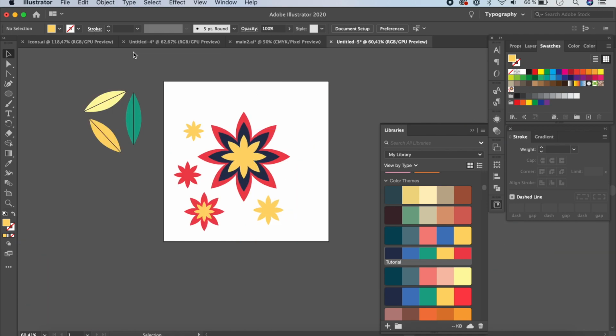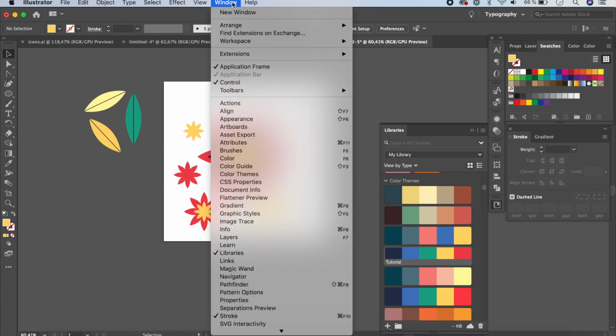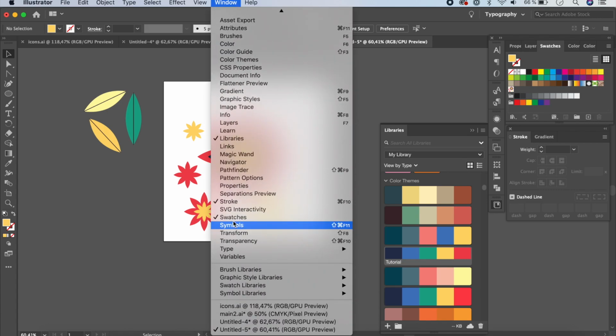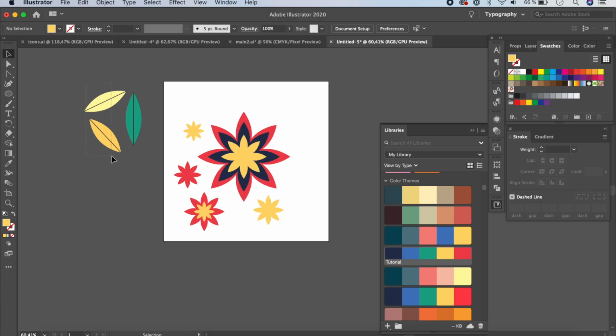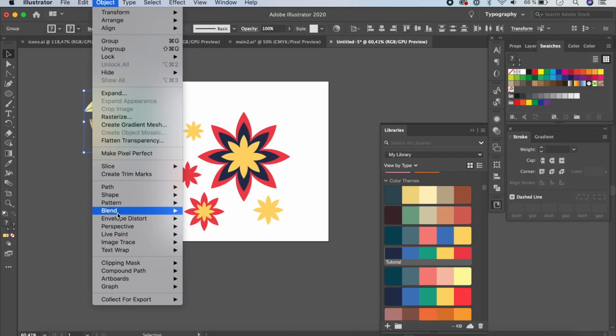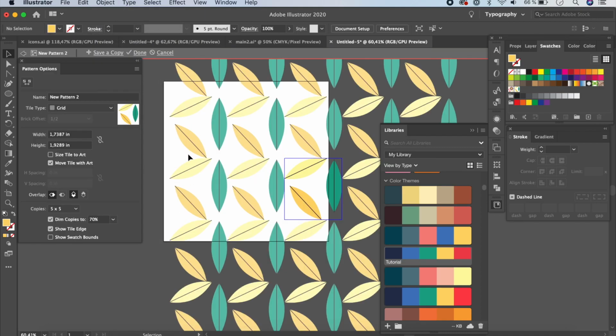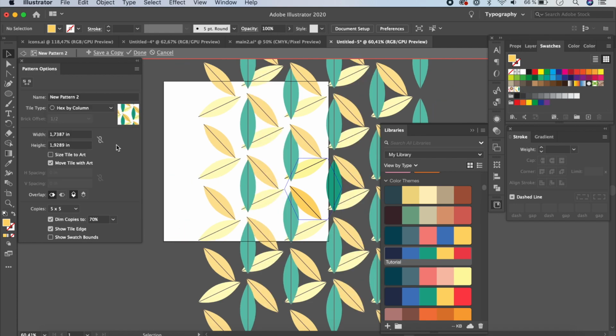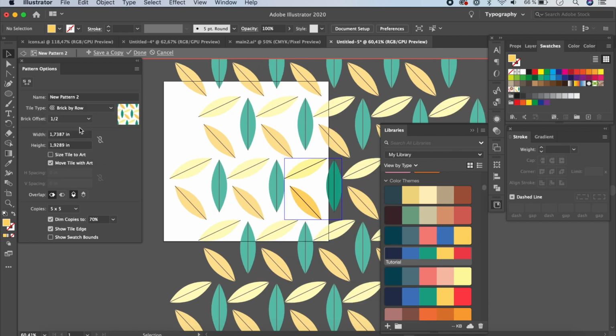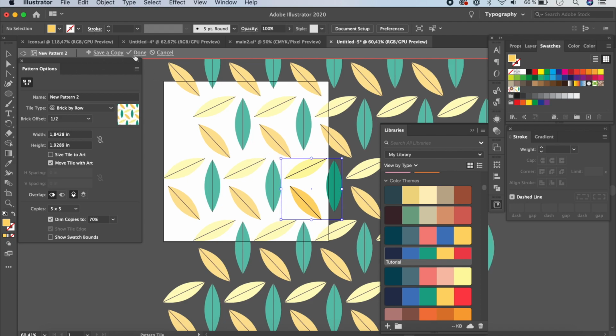Click on Done and these will show up in your swatches. You can access swatches by going under Window and then Swatches over here. Let's do the same thing for this one. This seems very weird, so I'm just going to change this and see if I can make it a little different. Okay, maybe this one is better, but I'm just going to increase the space between these two. Okay, and click on Done.